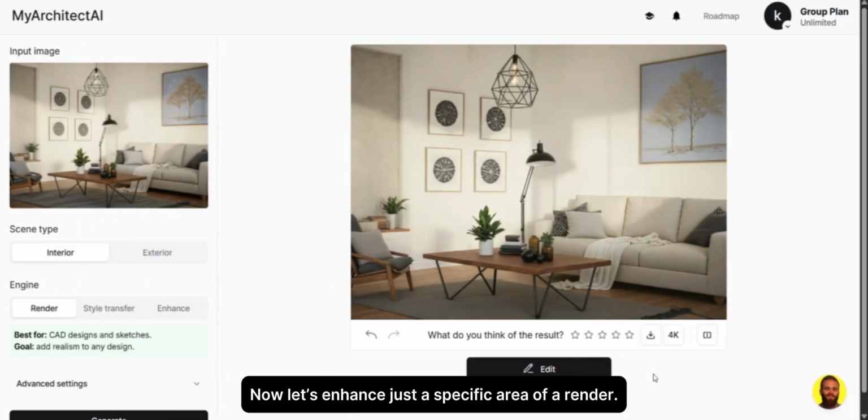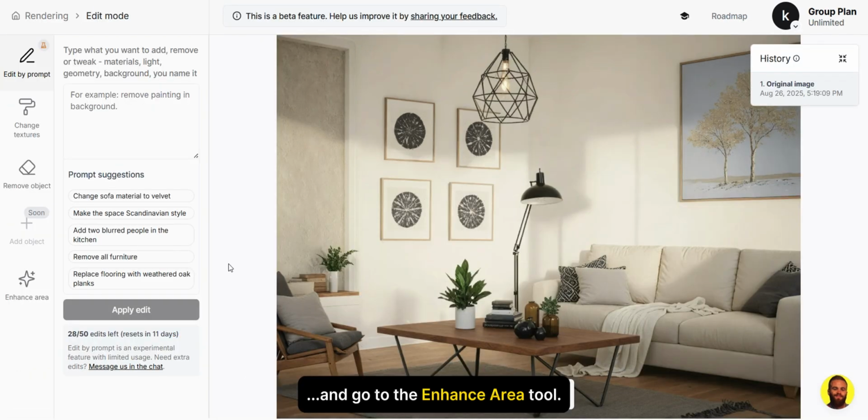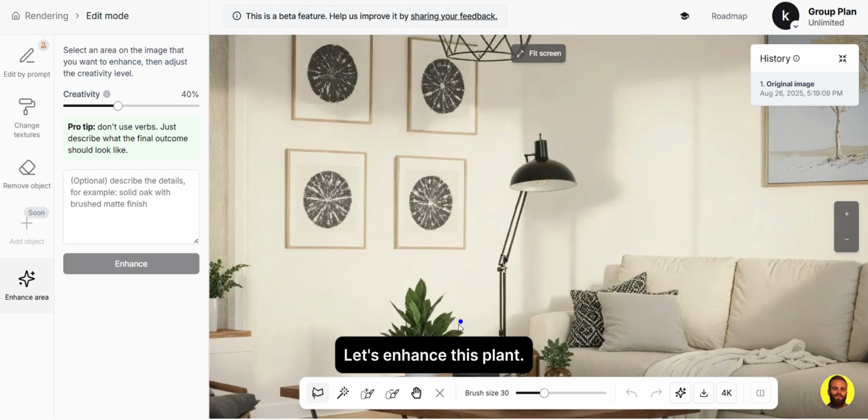Now let's enhance just a specific area of a render. After rendering your scene, click the Edit button and go to the Enhance Area tool. Let's enhance this plant.